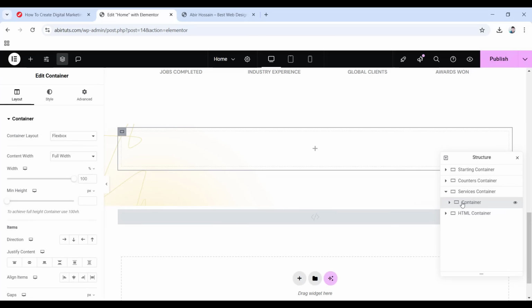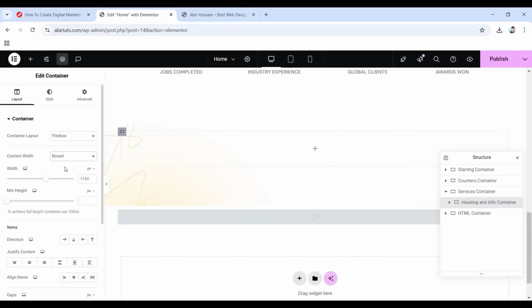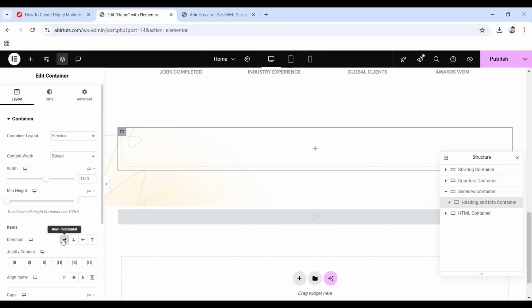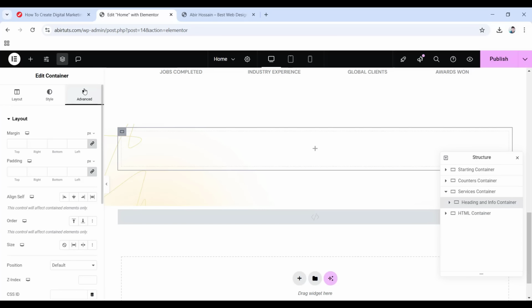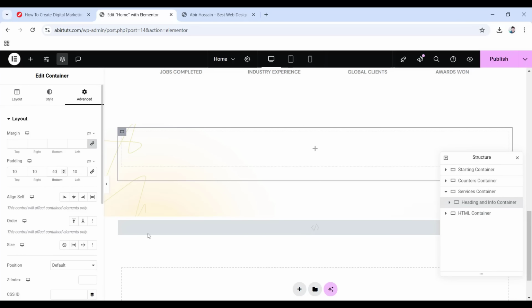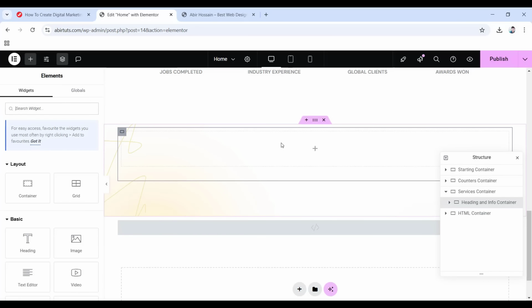Now inside of it, let's add another container. Rename it heading and info container. Under layout, set content width to boxed and direction to row. Then align items to center. Then go to the advanced tab, make all the padding values 10 pixels, then unlink it and only make the bottom one 40.